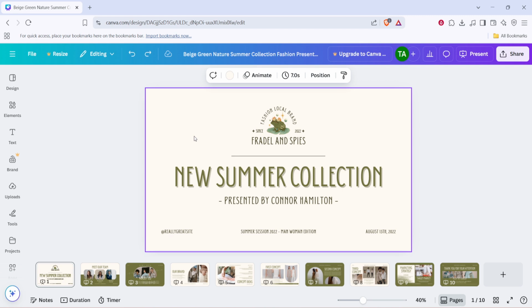Next, let's focus on the clock icon in the toolbar. This icon represents the timing settings for your page. Clicking this icon will give you access to the timing controls, allowing you to view and adjust the animation duration for that specific page. It's crucial to become familiar with this icon when working with timed elements in Canva, as it directly influences how long a particular element or page stays visible.